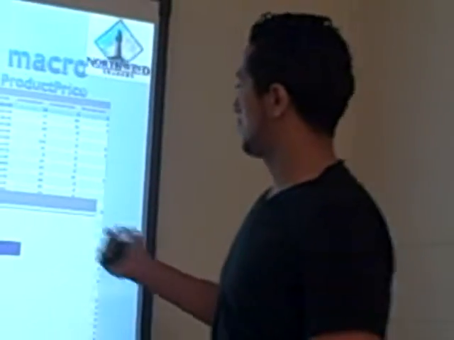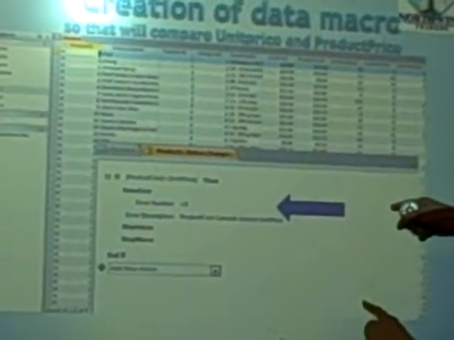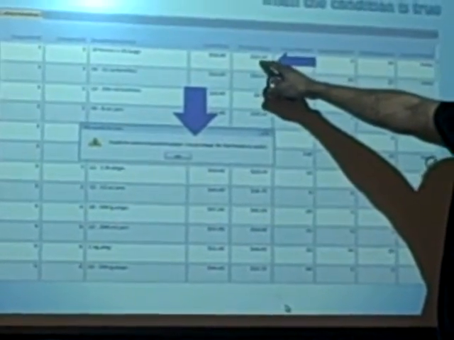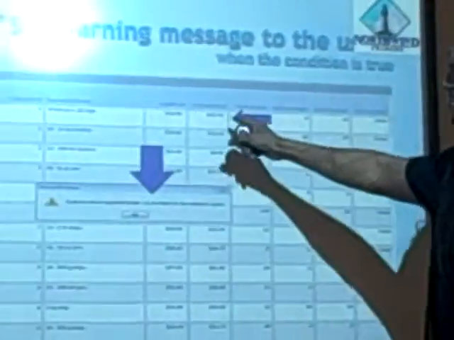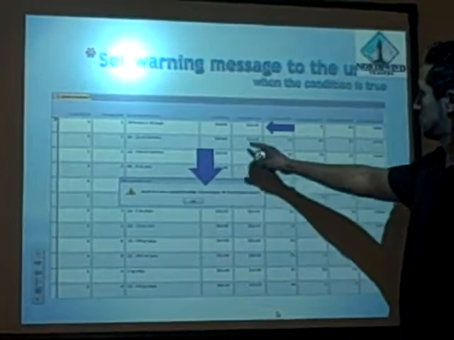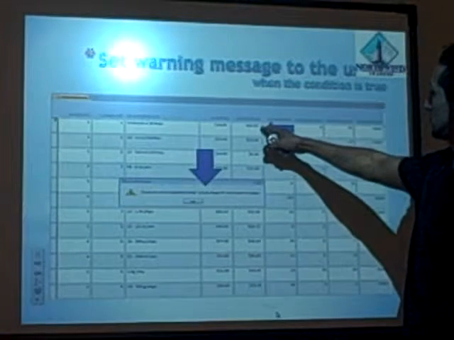The condition was that the product cost should be greater than unit price, and that would trigger a warning message. For example, here in this slide, we change the product price from 12 to 22.95. And then a warning message shows up, saying that our condition was true because the product cost was greater than unit price.